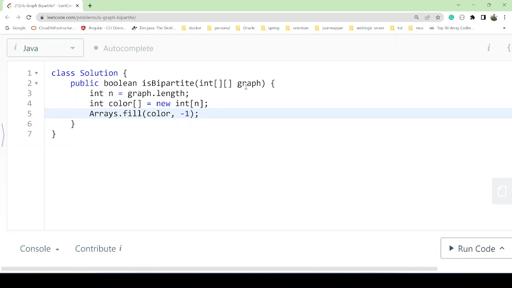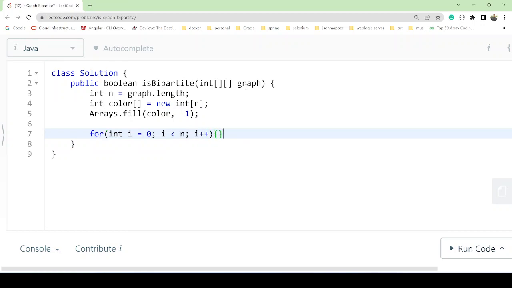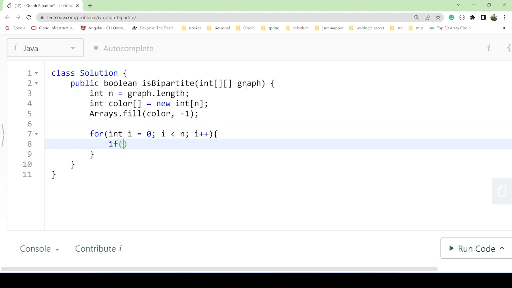Okay, now for each color we have the array, right? So we will start from the first node, which is our 0, and go while i is less than n, with i plus plus. Now what should we do here? First of all we'll check each index of the color, right?